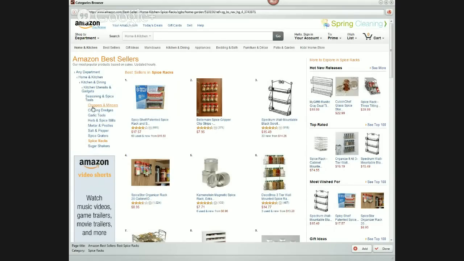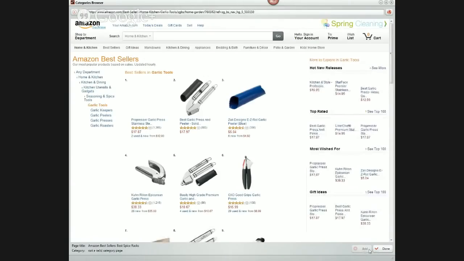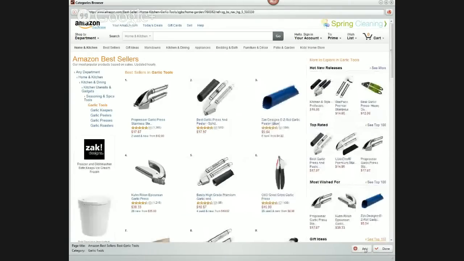Choppers and mincers. All right. Let's go with garlic tools. How about that? We're waiting for the bottom right to add it. Now, all of these, like I said, are being entered into Azon, and when you see the bottom right, you can see the word done. Once you hit the bottom right, it's going to go back into Azon and the main screen.